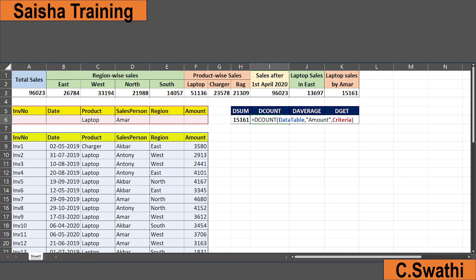I am applying DCOUNT. If you observe, all the parameters are very similar to DSUM. There are 3 parameters again and the criteria range is the same. When we applied criteria on multiple conditions, that is product is laptop and salesperson is Amar, the number of records it's showing is 4.